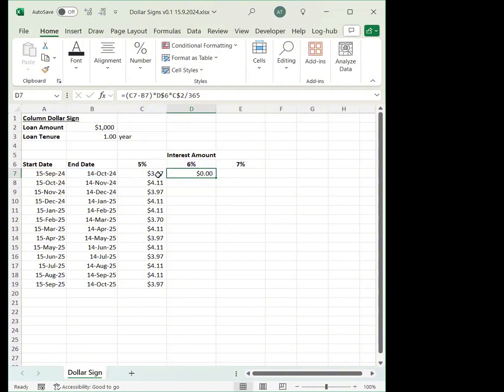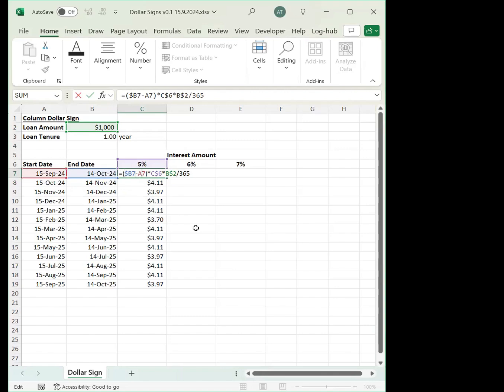So because of this reason, I'm going to revisit this formula and lock an additional cell. In this case, I'm going to insert a dollar sign in my cell B7 and A7. How am I going to do so? I'm going to lock the column because as I copy across, I want this cell to remain the same. You can also do this for this specific field.